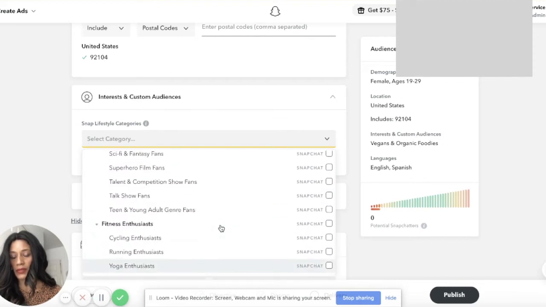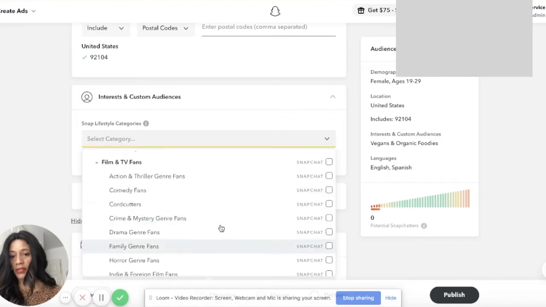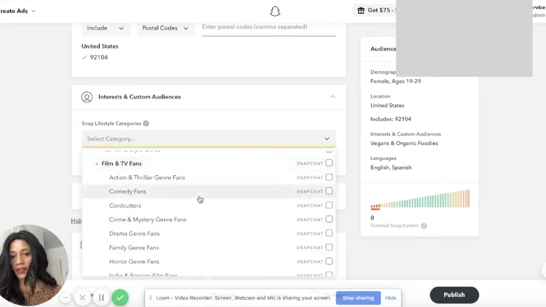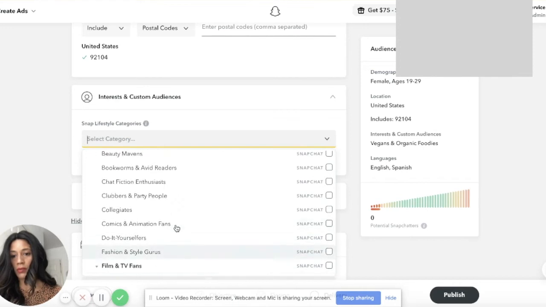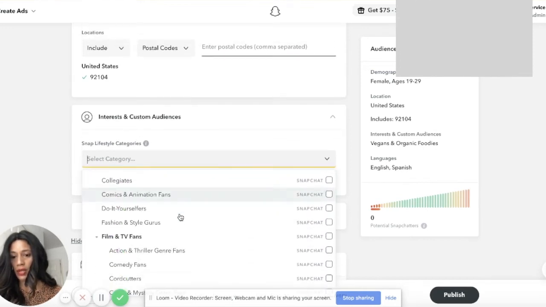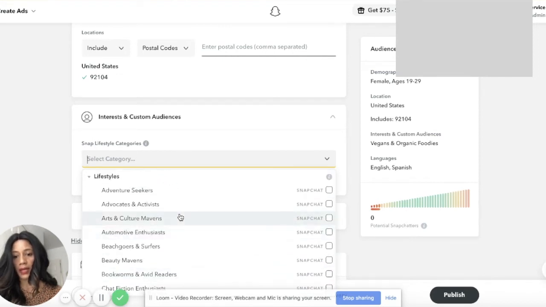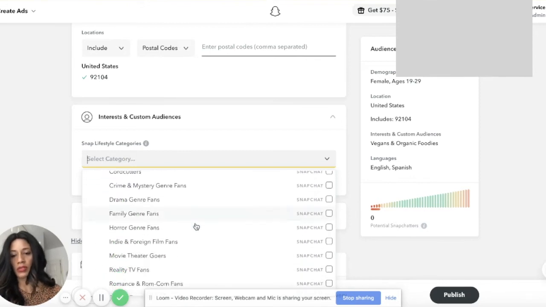And in terms of their health and wellness, as you can see here, there's a plethora of options. So again, like I was saying, film and TV, there's so much you can do in terms of your targeting to reach the right people. And so this just gives you so many options. Again, if you're familiar with Facebook and Instagram, very similar, but Snapchat just has a very unique twist on it, and they know their customers down to a T.